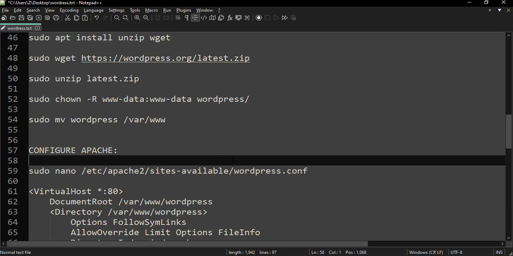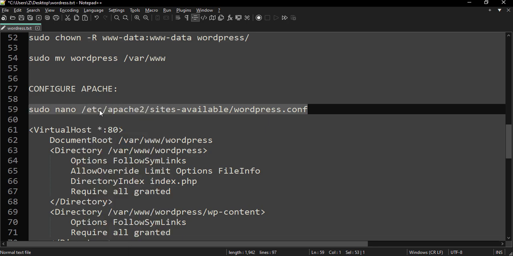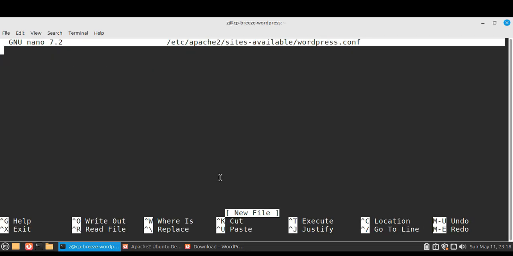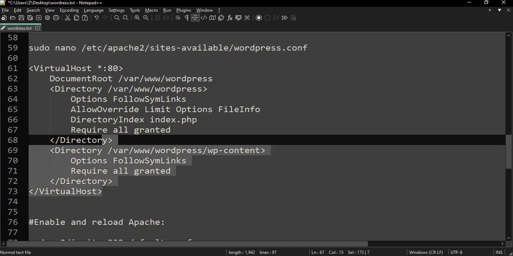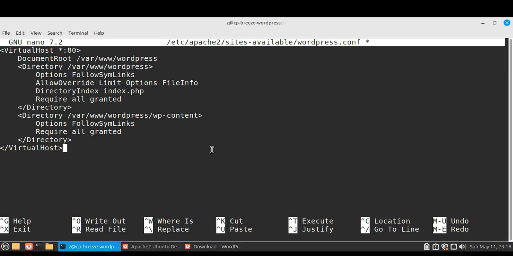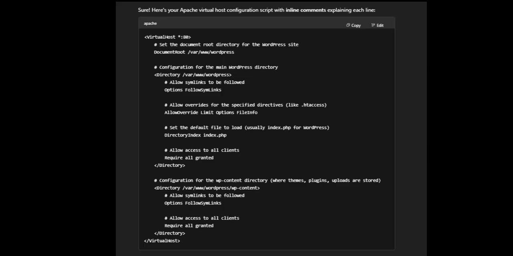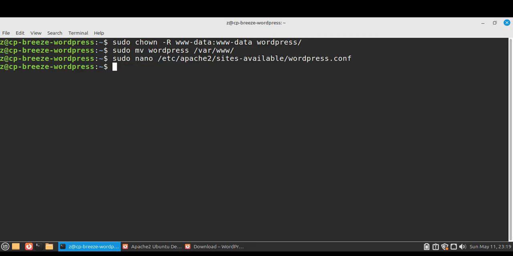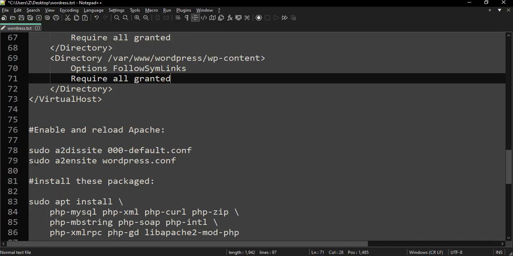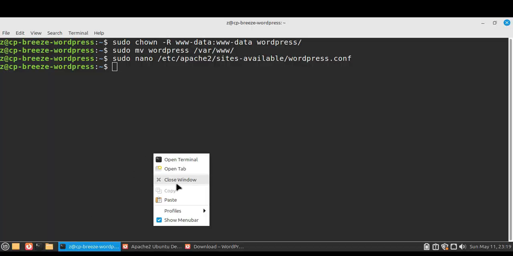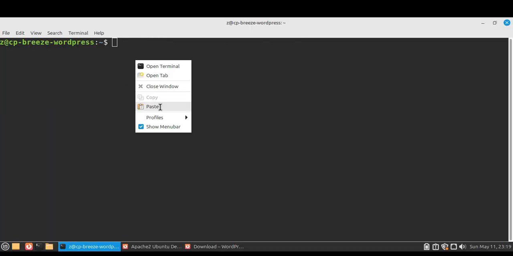Just copy this command, nano /etc/apache2/sites-available/wordpress.conf, and copy and paste those commands. Basically, those are the default commands. I will add the description with ChatGPT just to make it easy for you to understand what each command is doing. Just copy and paste it. Save. And now we need to make sure Apache doesn't use the default configuration file, and then we will make sure it uses the new configuration file we just created, wordpress.conf.